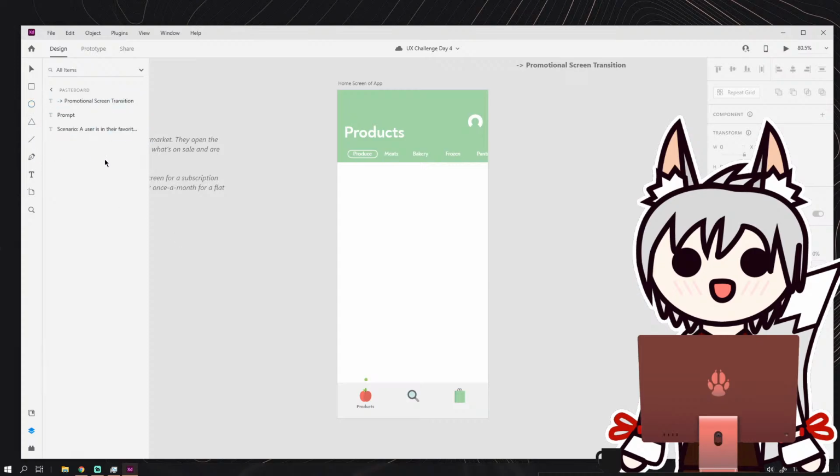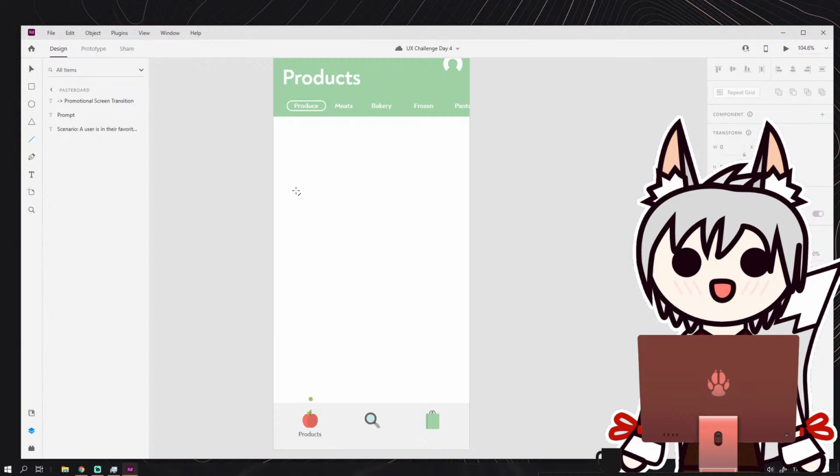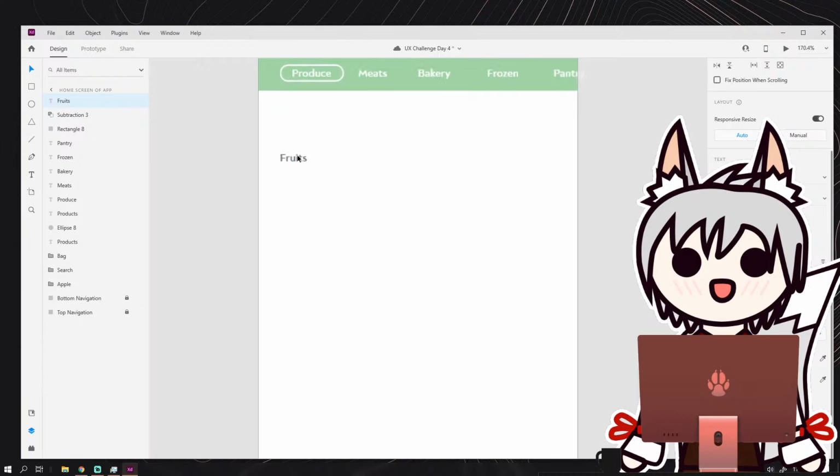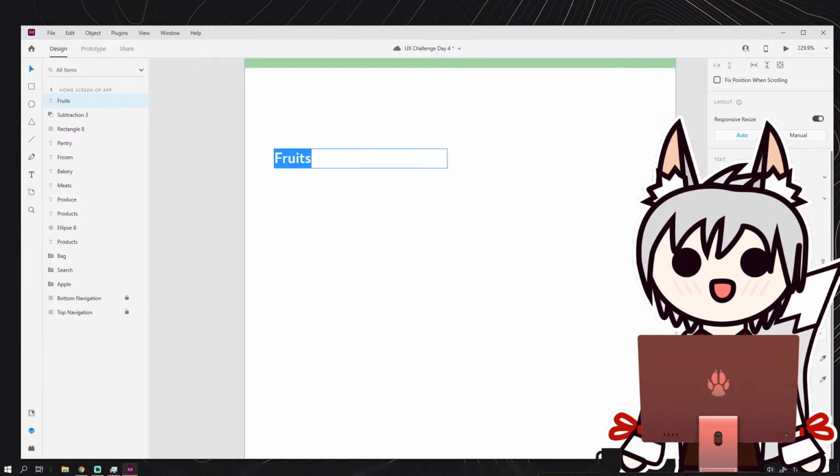Okay, let's go ahead and actually divide it up, right? So it's gonna be like fruits. Okay, it's weird. I want this color. And is it the font that I want? Are we in the right font? Yeah, we're in the right font.